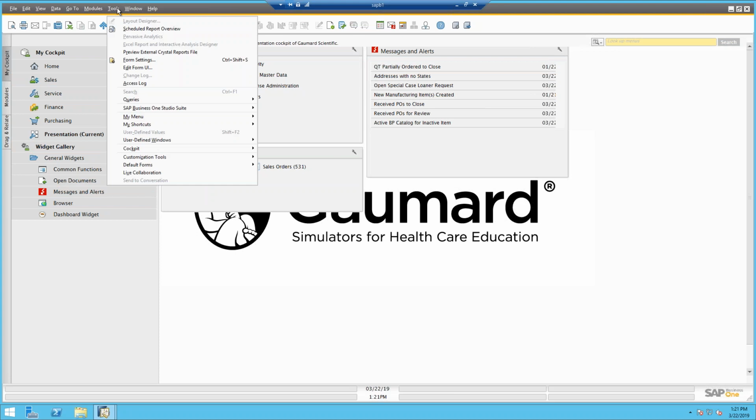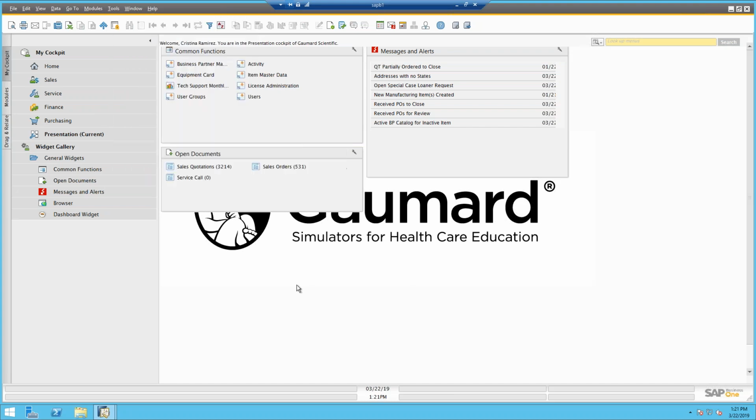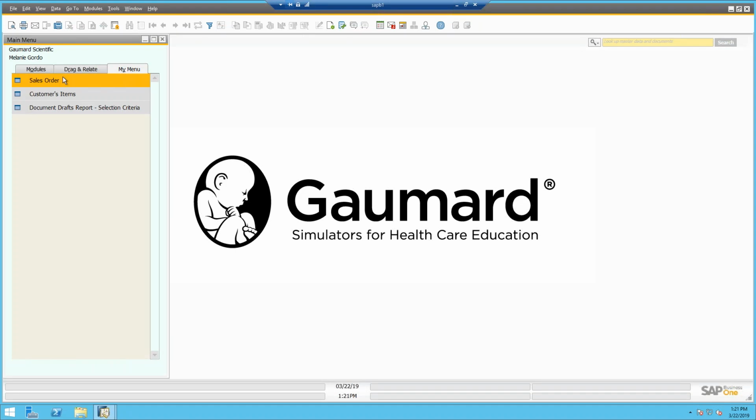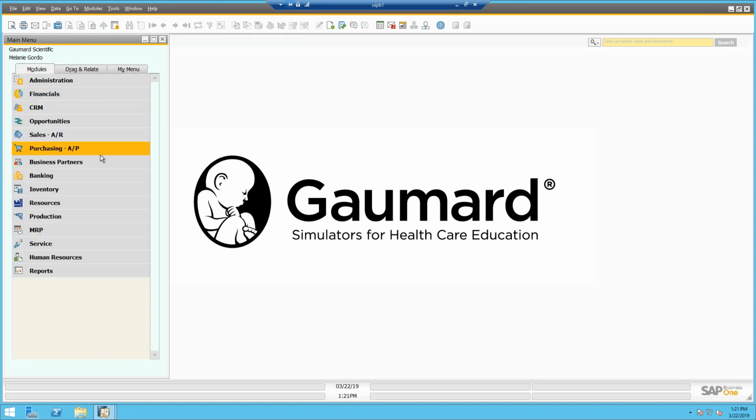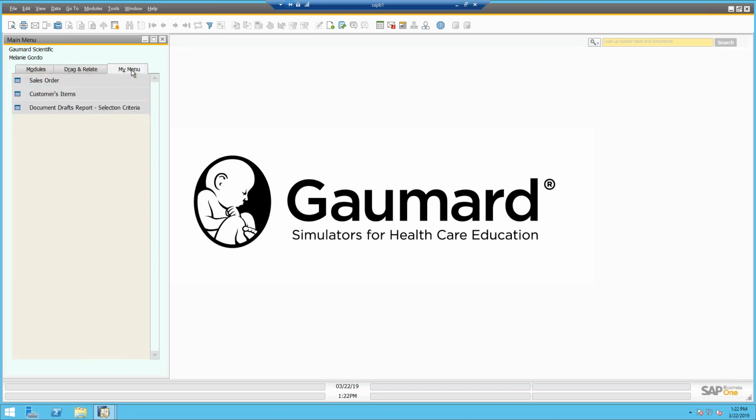To enable the cockpit, you have to go to Tools and click on Cockpit and have this checked. If you don't have it checked at the moment, it's going to ask you to exit and come back in SAP in order to reflect the settings. And if you don't have the cockpit enabled, it's going to look like this, where you have the main menu to the side, and these three options up here: modules, drag and relate, and my menu. This is another way to create shortcuts to your screen.